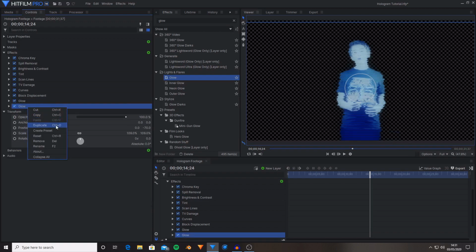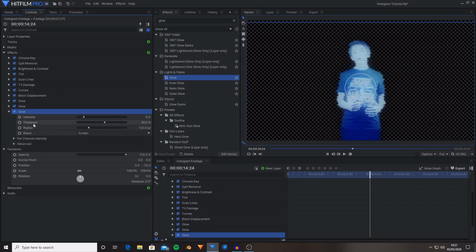Then I'm going to duplicate this one more time. Increase the radius. Decrease the intensity. And increase the threshold. No, decrease the threshold.